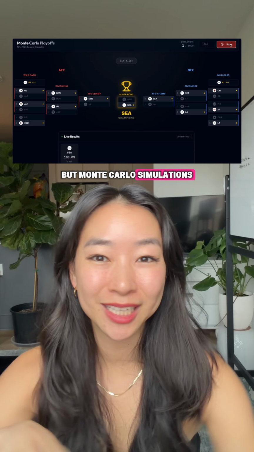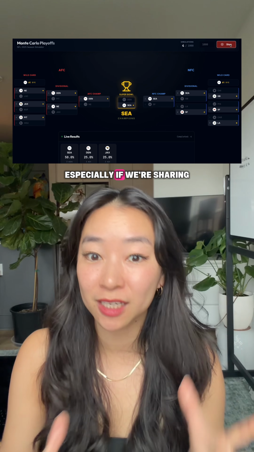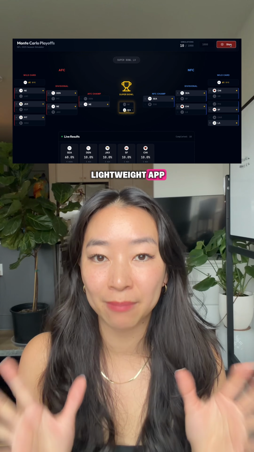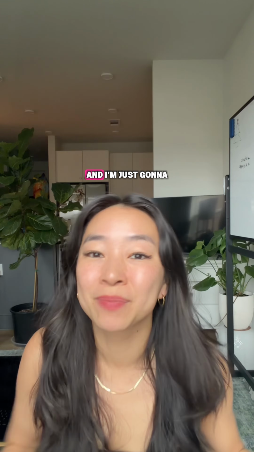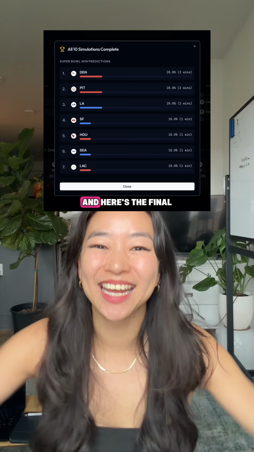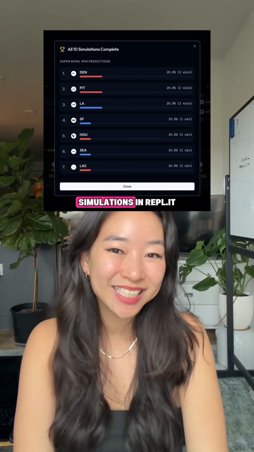But Monte Carlo simulations can be very hard to understand, especially if we're sharing this with non-tech stakeholders. So for step 3, we're going to build a lightweight app to see the simulation, something like this. And I'm just going to vibe code this with Replit since I'm not a developer. Here's my prompt, and here's the final output of the Monte Carlo simulations in Replit.